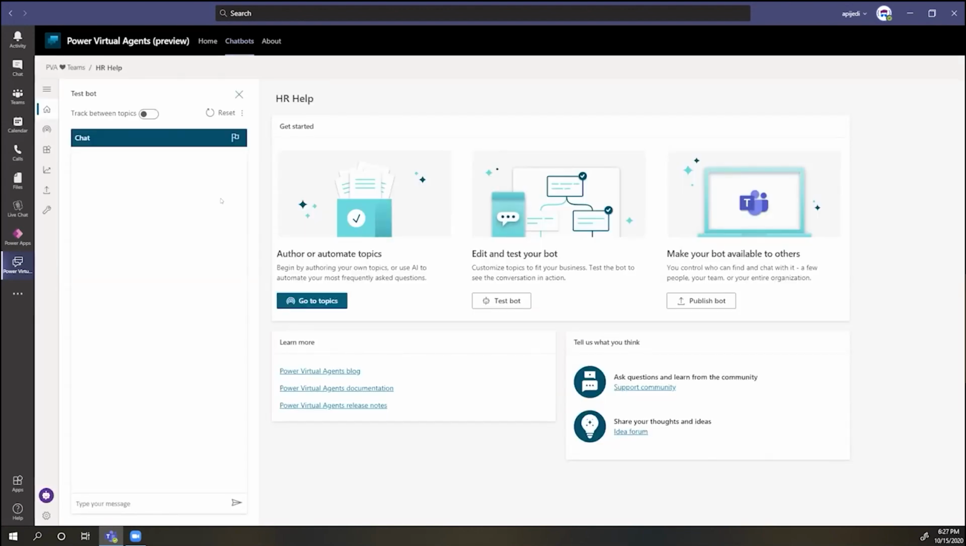All right, so as you can see, the bot has been created. You just have to do a few clicks and the bot is ready. I'll first go through a bit of an overview of the sections here, and then we'll start creating the flow or the topic to get the paid time off.